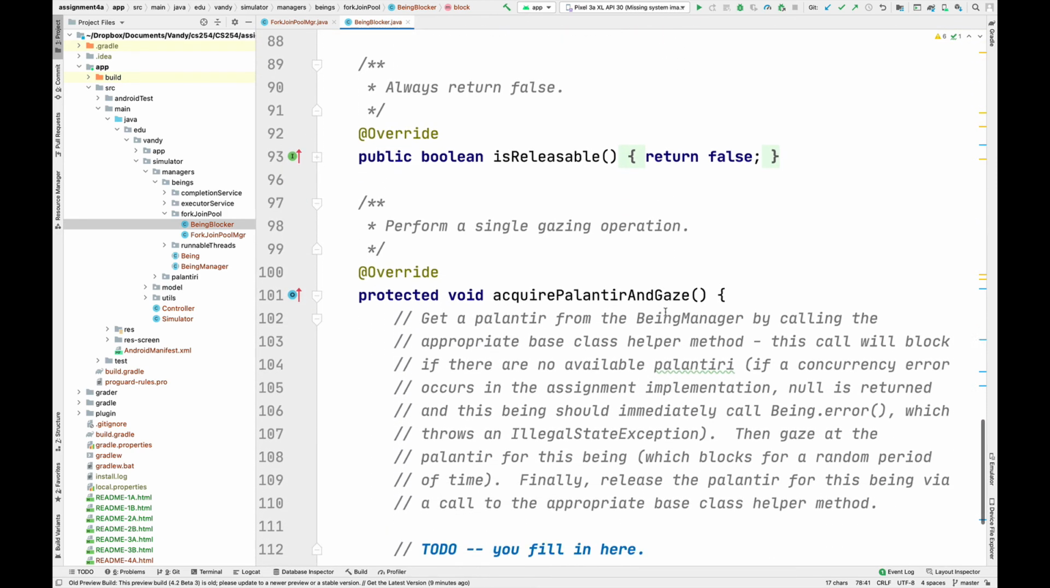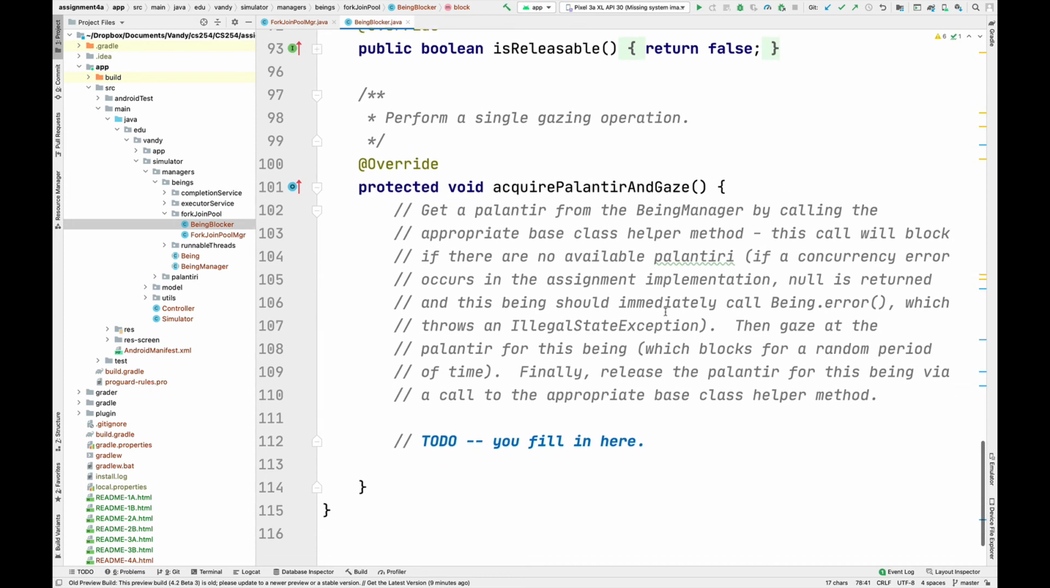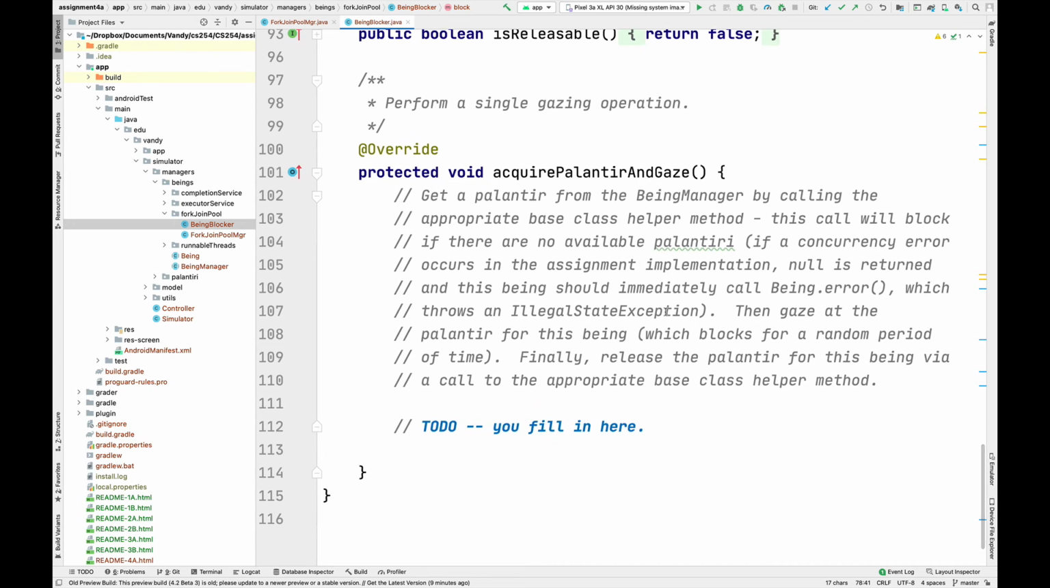Okay, isReleasable just returns false, nothing fancy there. There's no real non-blocking behavior here. And then finally, you'll implement acquirePalantiri and gaze. If you haven't figured this method out by now, something is wrong because we've done it more or less the same way for all the other assignments. So just go ahead and take a look at assignment 3A, and you should be able to reuse the code here pretty much out of the box.